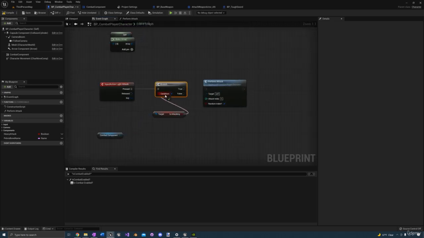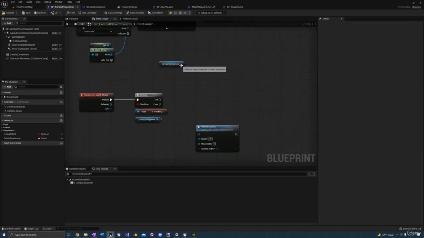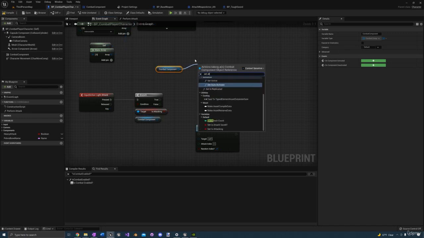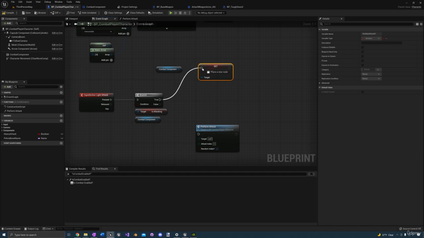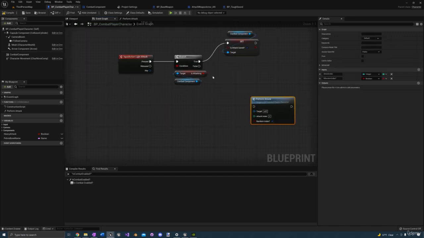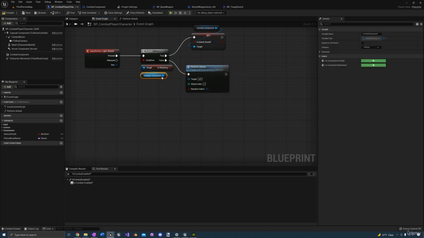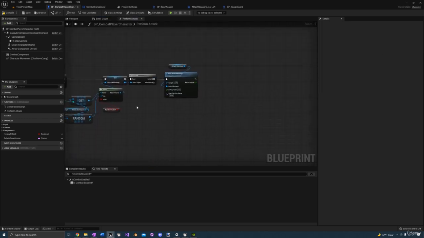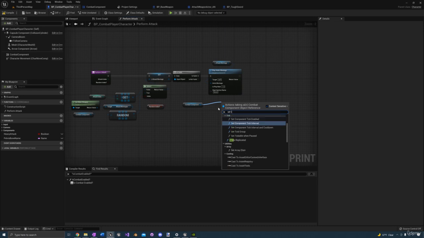If the character is attacking, then we set attack saved to true. If isAttacking is false, then we perform the attack, and inside the perform attack function, we can add set isAttacking.